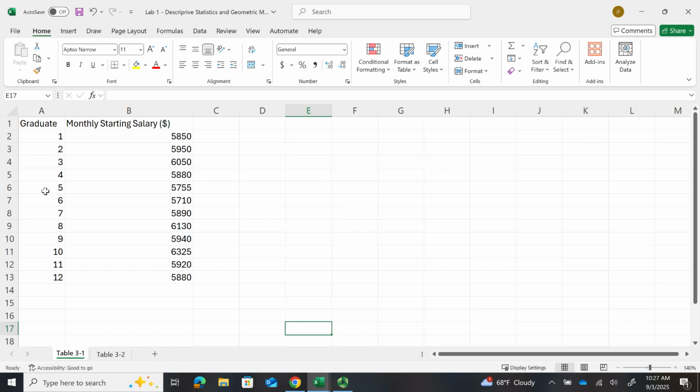Those are really just identifier values for each graduate that was surveyed. You could actually have somebody's name or some sort of identification number. This is just labeling them 1 through 12, and then they reported their monthly starting salary. So these values below are the measurements for the variable monthly starting salary, and this is what we want to generate a box plot for.